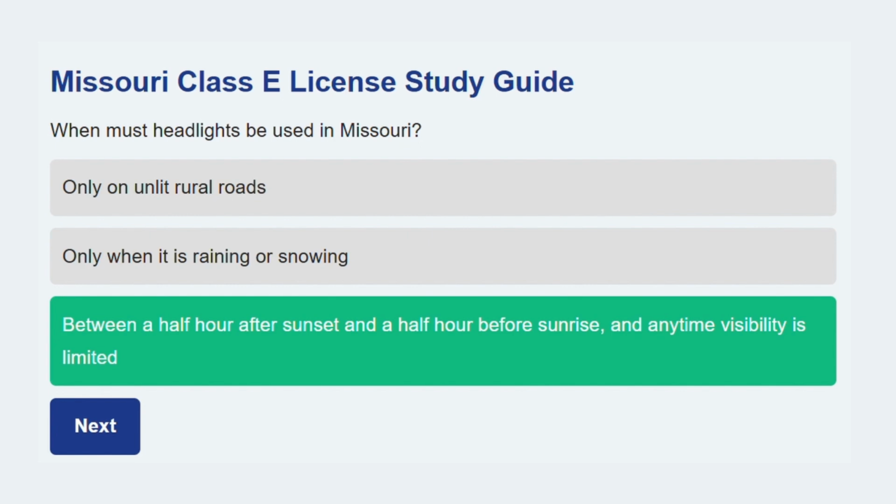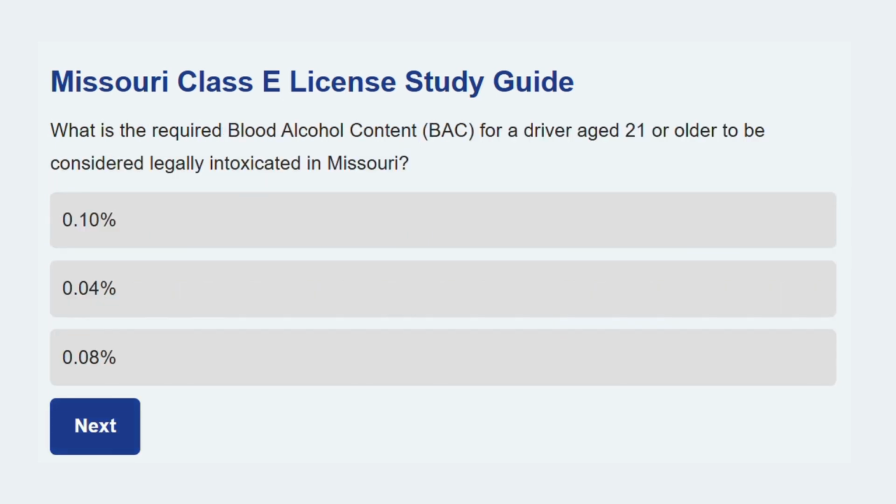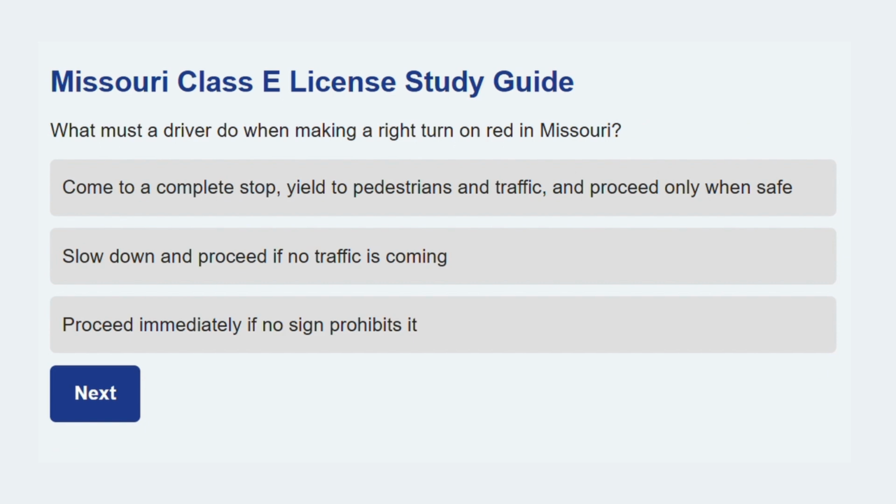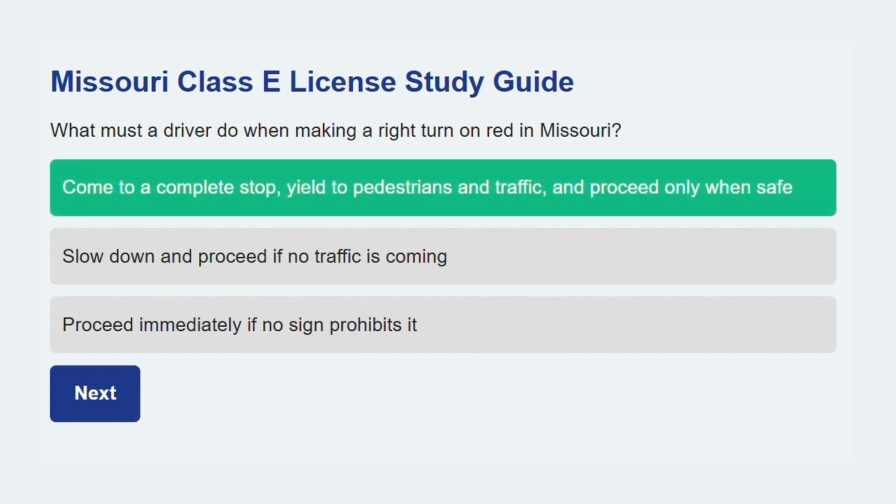Next up, what is the required blood alcohol content, BAC, for a driver aged 21 or older to be considered legally intoxicated in Missouri? 0.08%. Driving with a BAC at or above this level is illegal for drivers 21 and older. Let's continue. What must a driver do when making a right turn on red in Missouri? Come to a complete stop, yield to pedestrians and traffic, and proceed only when safe. The same rules apply as an intersection stop before proceeding on red.